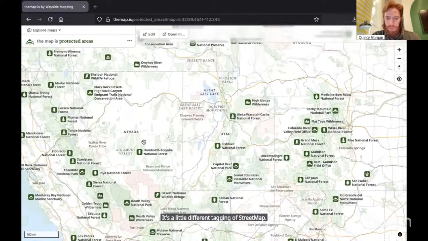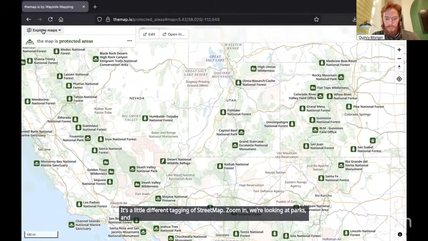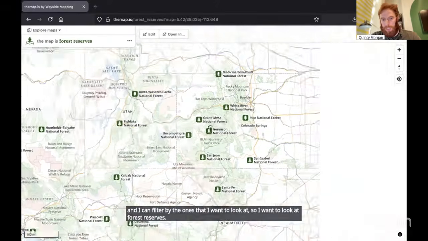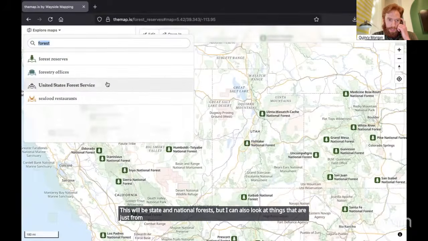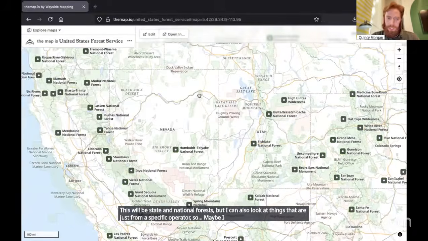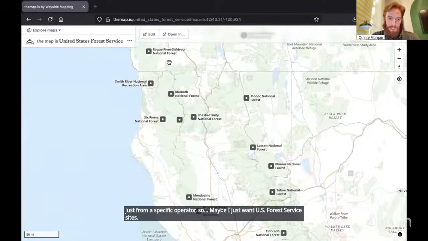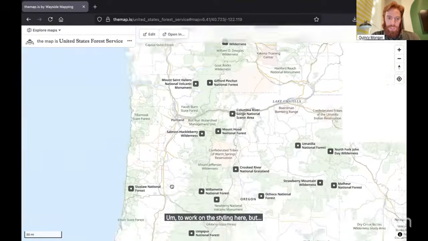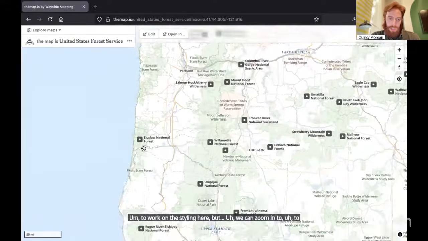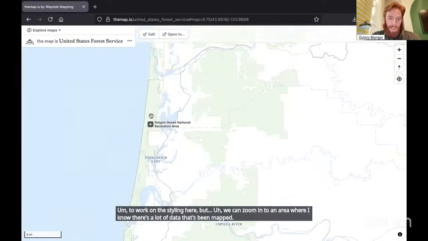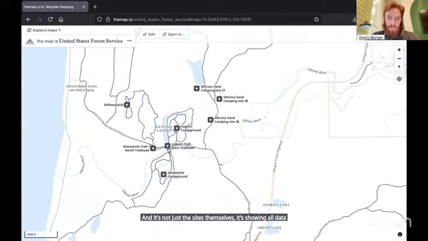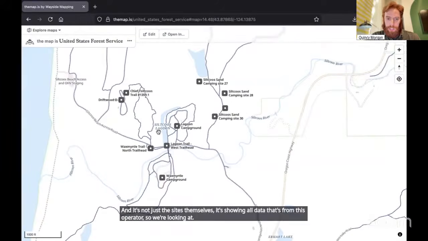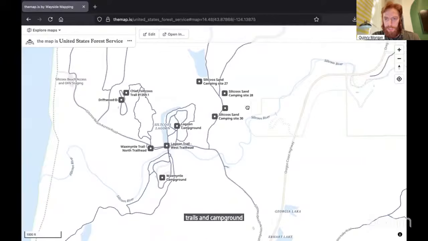We can zoom in, we're looking at parks, and I can filter by the ones that I want to look at. So I want to look at forest reserves. This will be state and national forests. But I can also look at things that are just from a specific operator. So maybe I just want US Forest Service sites. I need to work on the styling here. But we can zoom into an area where I know there's a lot of data that's been mapped. And it's not just the sites themselves, it's showing all data that's from this operator. So we're looking at trails and campgrounds and such, and we can go in and add icons later.